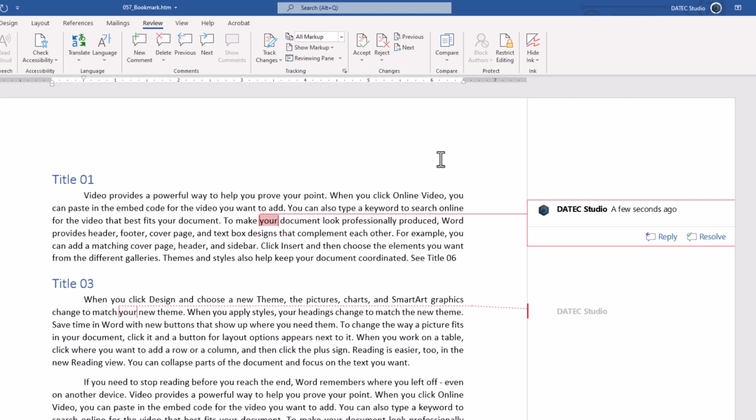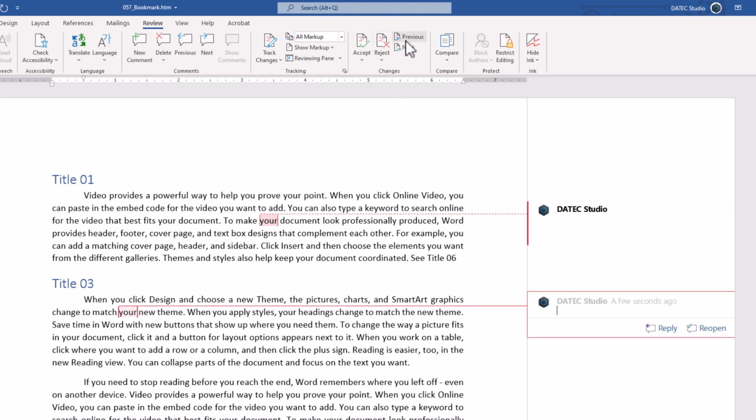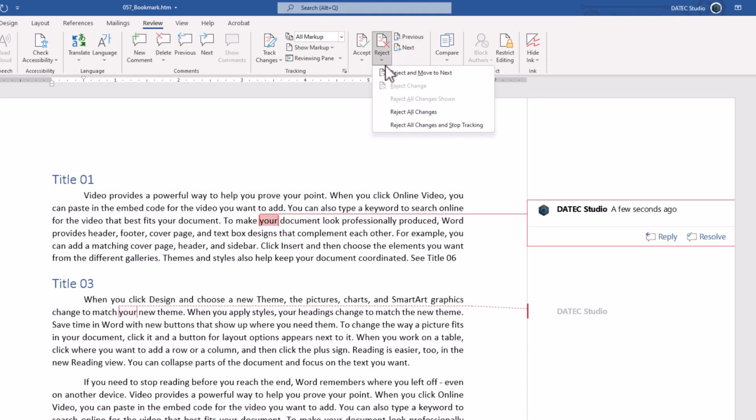So let me create one more at least. Next and previous. And of course, we have reject all. We could change the rejection. For example, here it is rejected, but I could change the rejection. And of course, change the tracking.